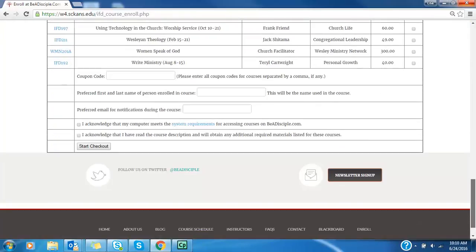Alright, then I'm going to scroll down and there are some questions to acknowledge. First and last name of the person enrolling in the course. If you're enrolling yourself, you would put your first and last name. If you're enrolling someone else, you can do that through your account, but the account's going to be linked to you unless you put their name and email address in this location. But I'm just enrolling myself, so I'm going to put in my name and email address.